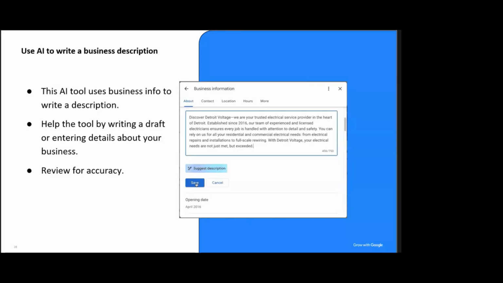So if you'd like help writing it, again, click the button labeled suggest description to create an AI-powered business description. If you haven't written anything, Google will come up with something. Or if you already wrote something, you can use the feature to see suggestions, which you can incorporate into the profile you already wrote if you want to. Now, the thing with this is, you can't just rely on AI 100%. AI is still a burgeoning field.